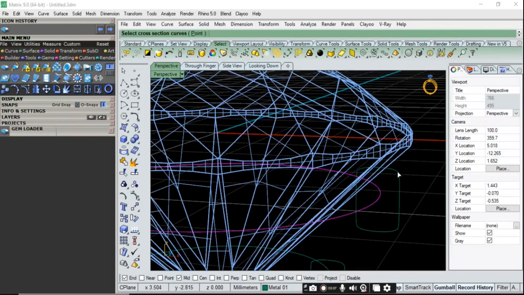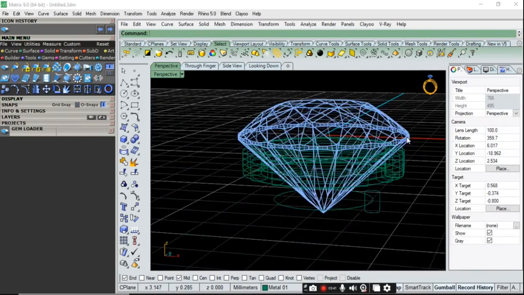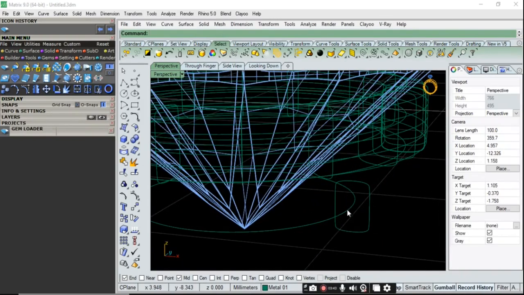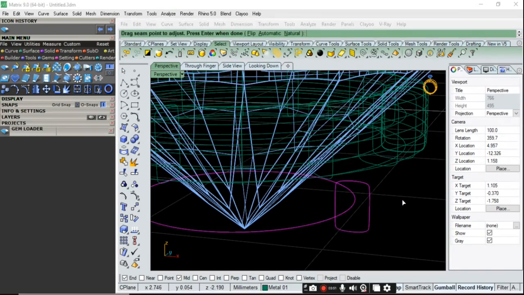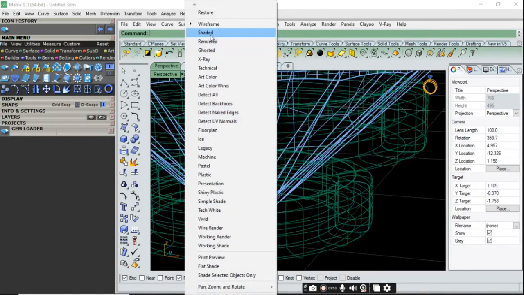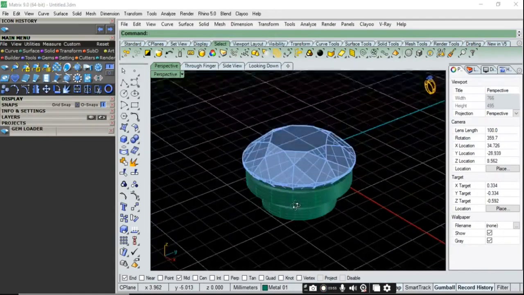Now we can again apply sweep 1 tool. Okay, so sweep 1 is different. It needs only one curve for path and one curve for profile. So we'll apply sweep 1 at the bottom for the bottom rail. Use shaded option.